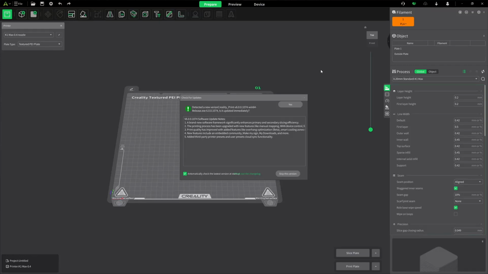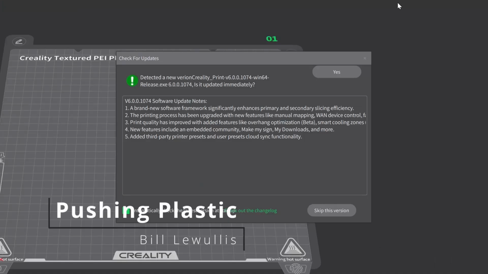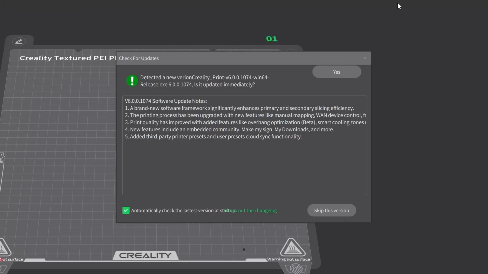All right, so if you're firing up Creality 5.1 today and you're seeing a message like this, you don't need to panic. Options are easy. You can either install 6.0, which I'm going to do in this video, or you can skip it. Or you can install it and still keep 5.1. The options are yours. I'm going to keep both. I typically do that. So let's go ahead and get started on this.